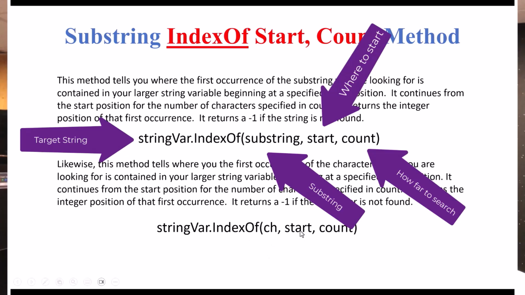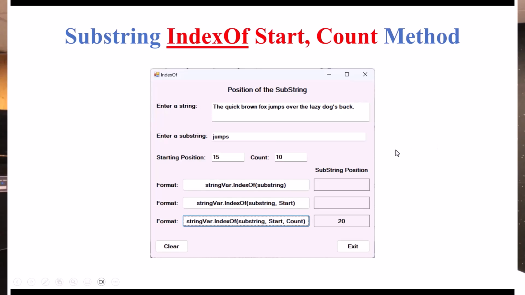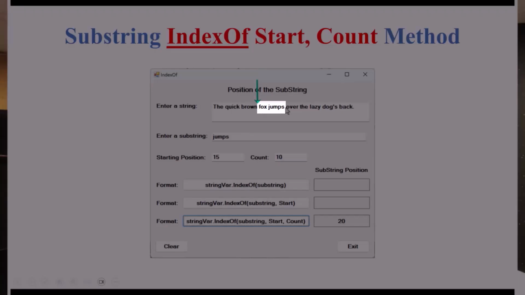Same thing with character. You can do it that way as well. You can see it here where we're looking for jumps again in the string, and we're starting at position 15, which is actually before this. I think it's a space before the fox here. And we're counting 10 forward. So we look forward here. It's only going to look at fox space jumps period. It's going to look at just these pieces right here, and it's going to give you an answer. And it found it in position 20. So it does give you that count.